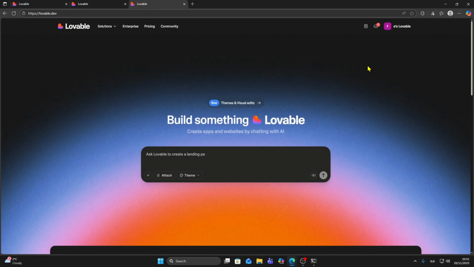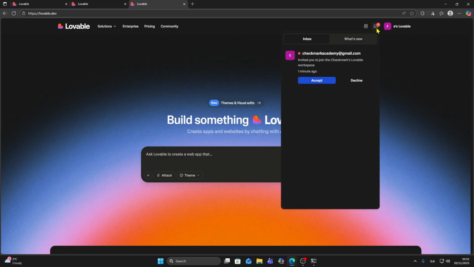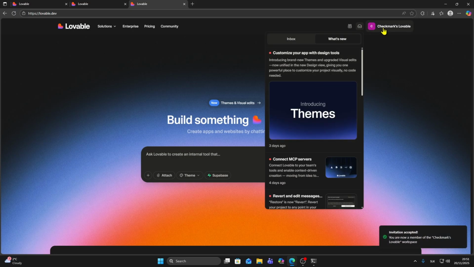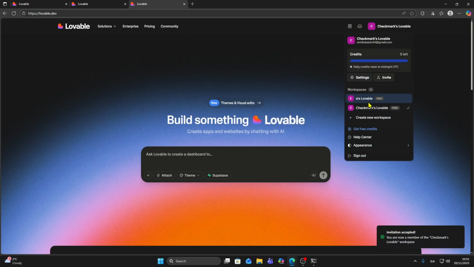So once you are on the account which you invited, as you can see, you can click on this inbox button, and there you have it. You need to accept this invitation. Now, when you click on their profile, as you can see, the other member is in my workspace.